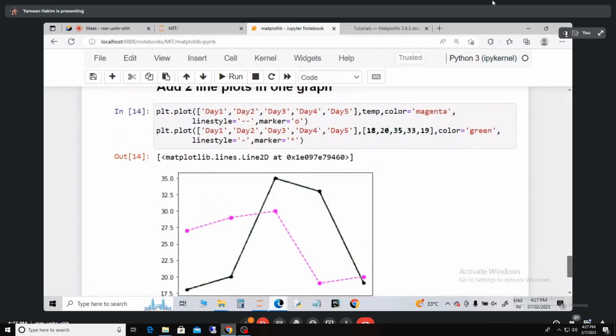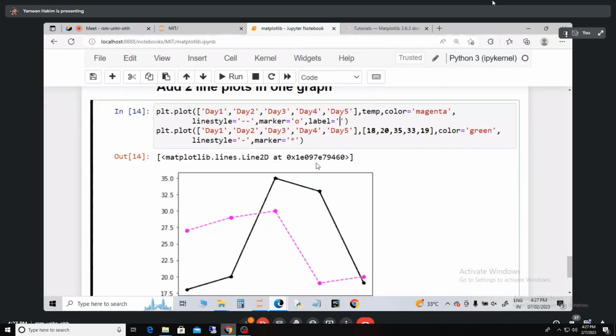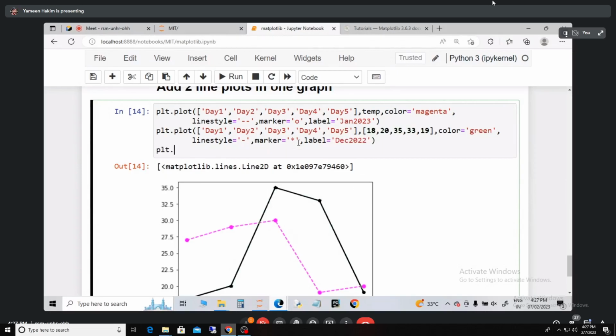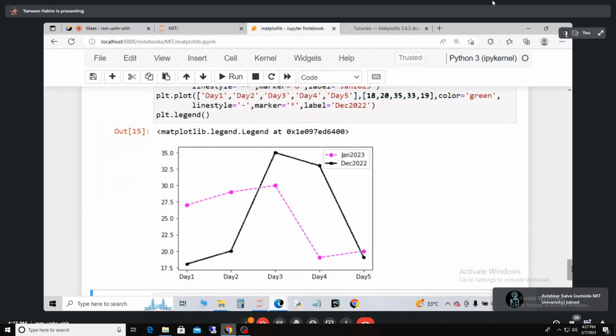Again, the same thing: if you want to show what this green line is about and what the pink line is about, you can again add the label. So let's say January 2023 for this, and label is equal to December 2022 for the other. In order to make them visible, we use plt dot legend. Fine. So pink is about January 2023, and green is about December 2022.